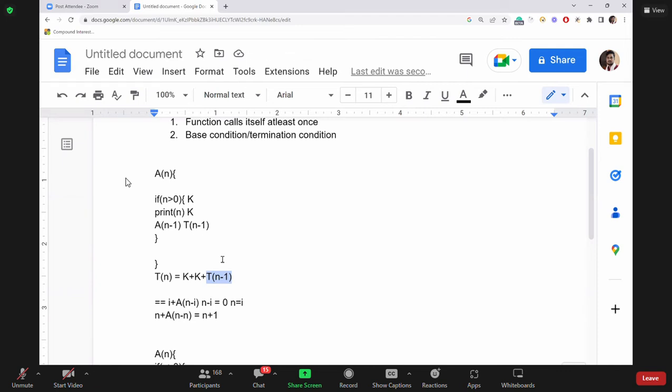Yes. So can you call this both constant, right? k plus k is 2k, and this is constant. So I have just replaced this with 1, which is constant, or you can replace it with 2k also. That is fine. 2k plus T of n minus 1, right? So this is after one iteration. After one iteration, I'm getting 2k plus T of n minus 1. So after two iterations, what will I get?